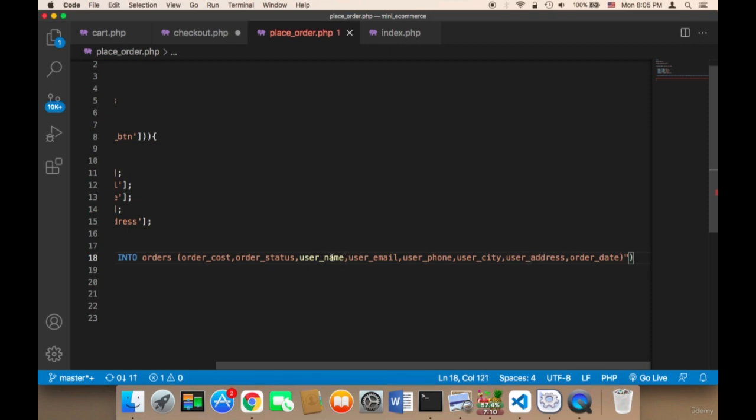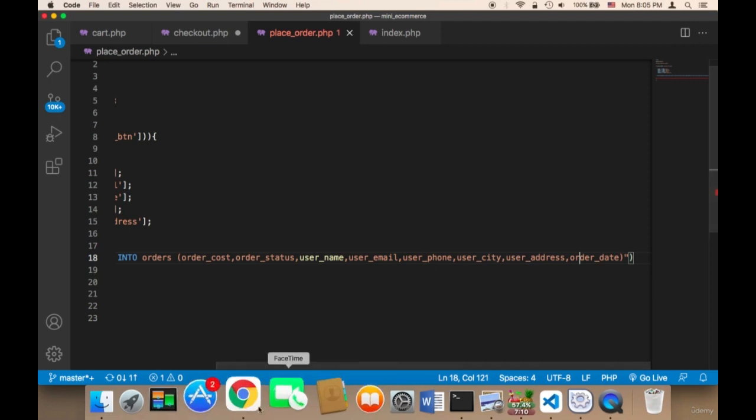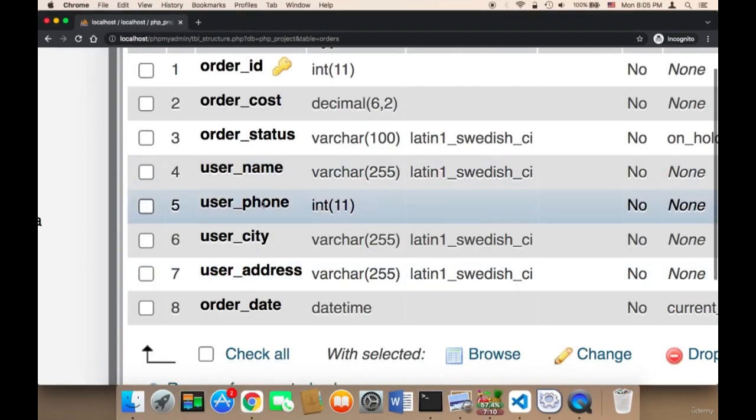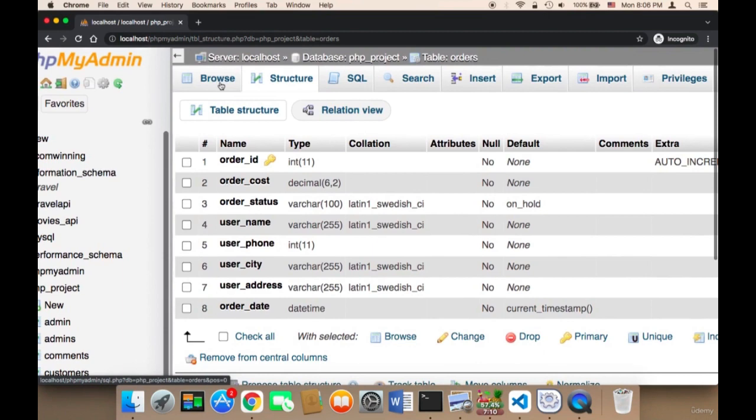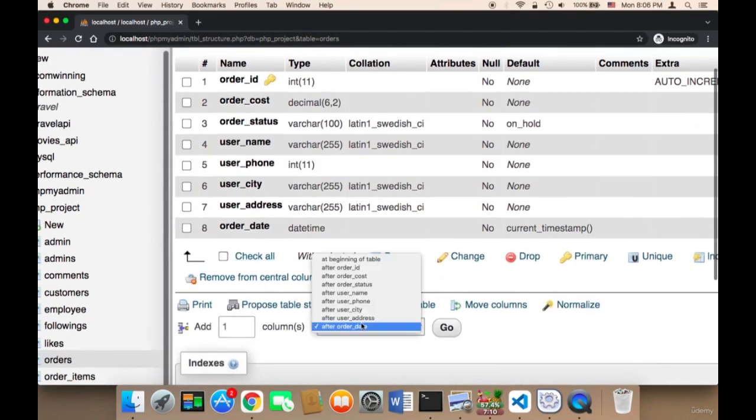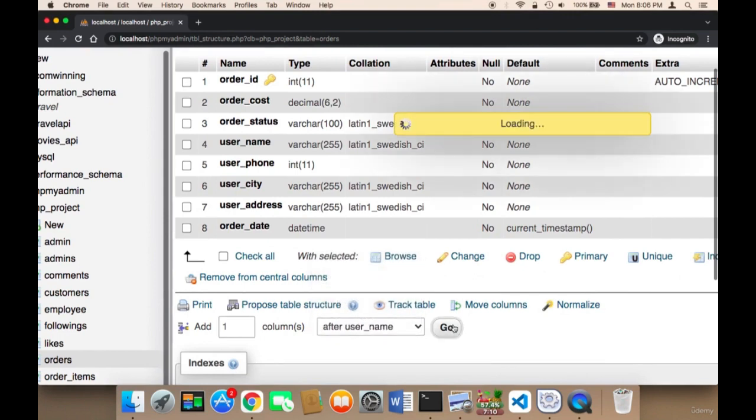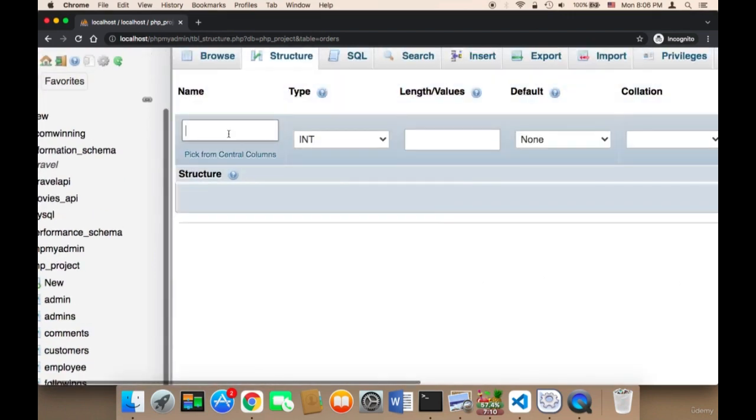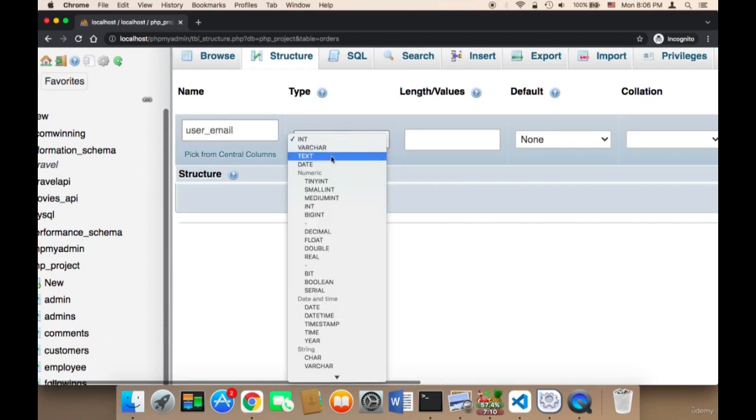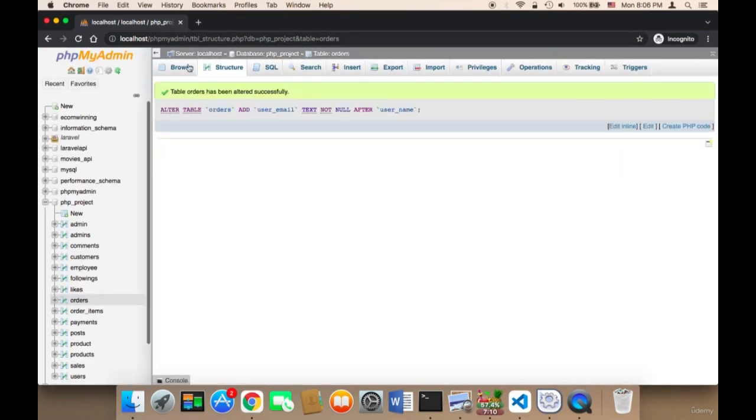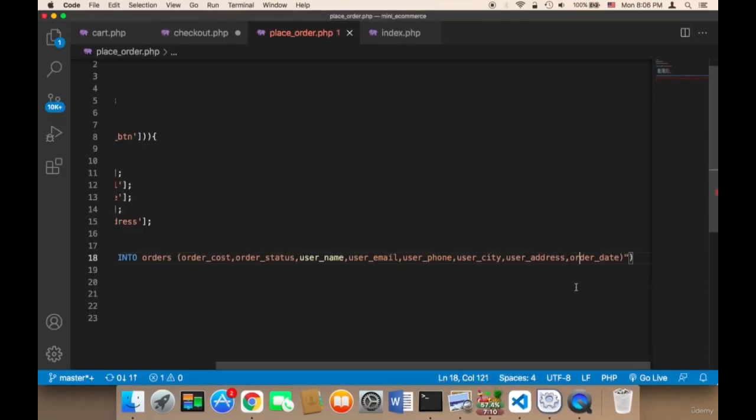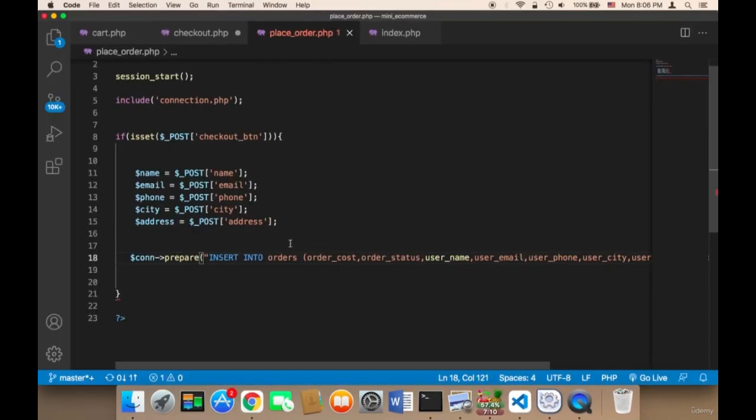So we have a problem here. We have name, phone, city, and address. We just need to insert the email. So I'm going to click here on one column, and then I'm going to say after the name, and then click on go, and then I'm going to create a new field for the email. I'm going to say user_email, and then text, and then click on save. So we will have a new field for the email.